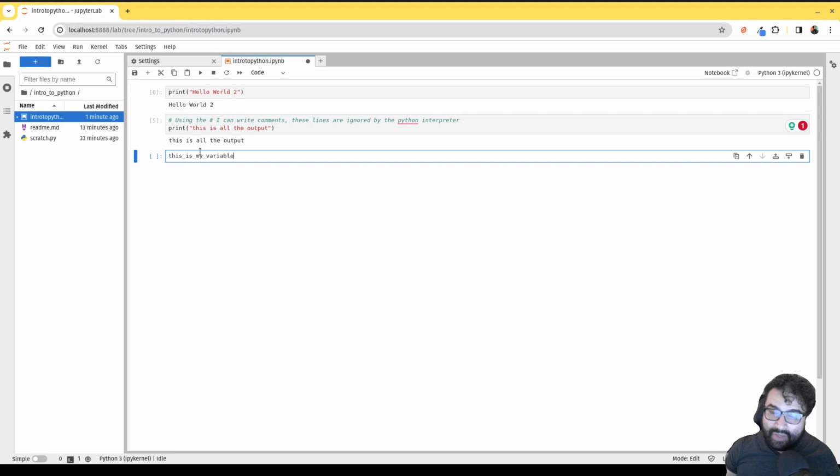In general, the way you do variable naming in Python is not camel case. Camel case is when you have an uppercase letter for each word. This is called snake case, which makes sense, right? Python is a snake. So we want to do snake case, where you have the underscore separating each word. And then we just type in the equal sign. This is referred to as assigning a value.